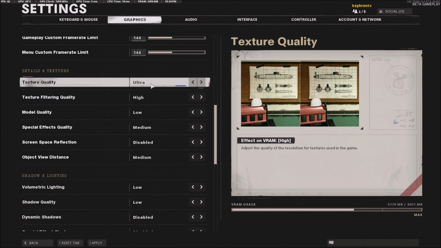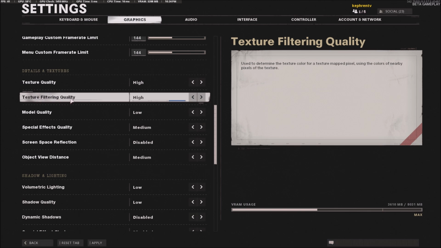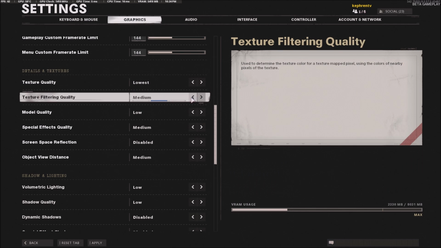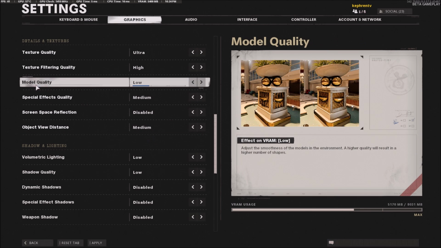So for me, I can run Ultra, no problem. If you're running Ultra or High, go with texture filtering at High. If you're running Medium, go Medium. If you're running Low, you can stay at Medium. And if you go to Lowest, go with Low with texture filtering. So this is pretty much how you need to set it up.